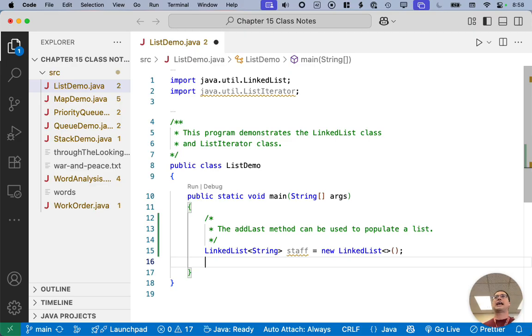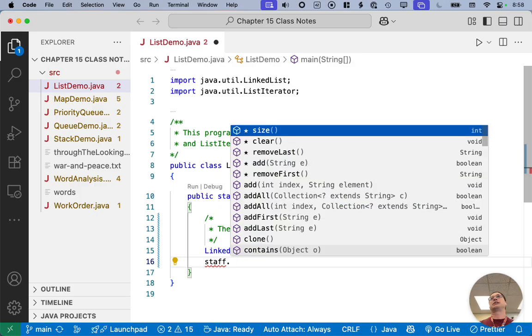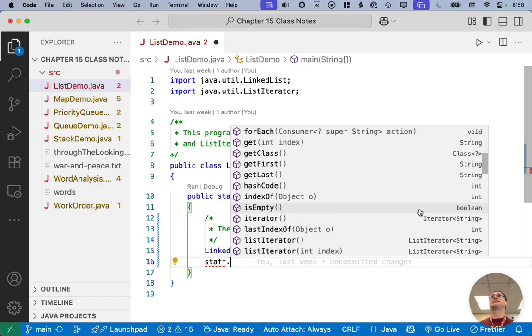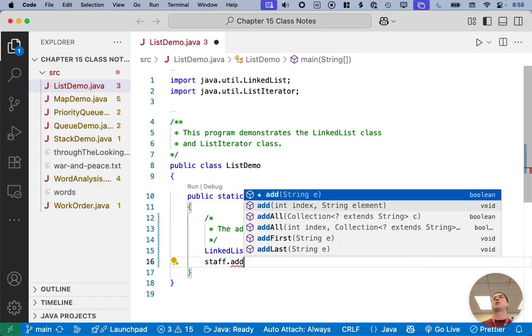All right, let's use this add last method. So I'm going to type staff. And even as I start typing staff, you'll see that IntelliSense recommends that I hit tab and complete that. When I type the dot, IntelliSense will show me all of the methods I can invoke on a variable that refers to a linked list object. Okay. And I could find the one I want. I can scroll through this list if I want. That seems like a lot of work. So usually I just start typing to narrow it down.